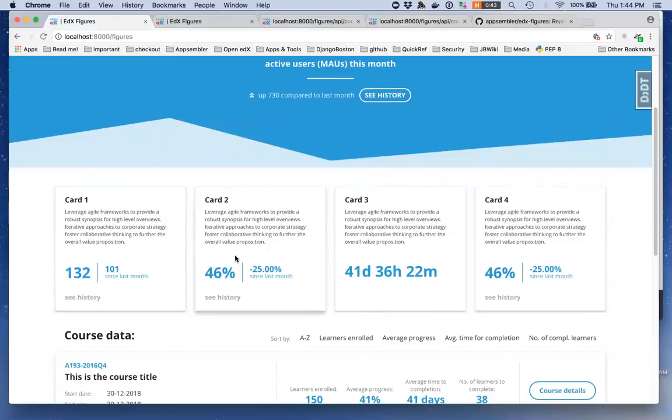How much are the learners completing courses overall for the site, with the delta from last month. Card 3, the average number of days for learners to complete the courses. And card 4 shows the user course completion for this month with the change since last month.